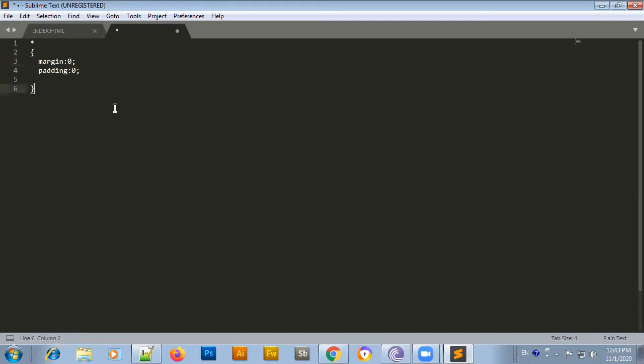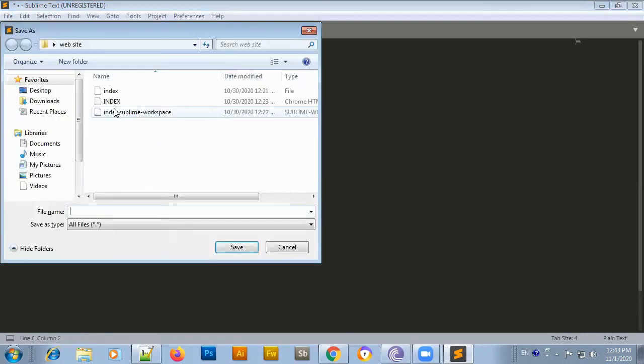Okay. Now let's save it. Give it a name, style, and the extension has to be CSS. Give any name you want, but the extension has to be .css. It stands for cascading style sheet.